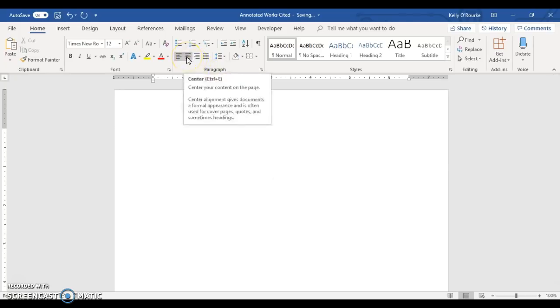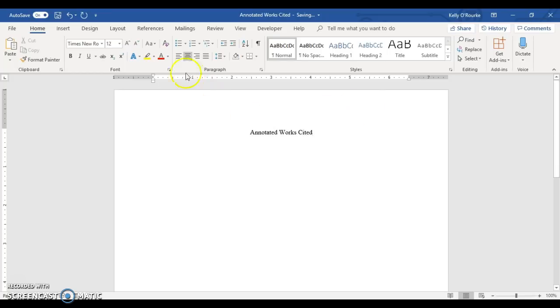So the title of this document should be Annotated Works Cited. So I just centered it. If I press enter, it's still centered. I'm going to put the margin back on the left. All right, so what I'm going to do now is start my Works Cited page.